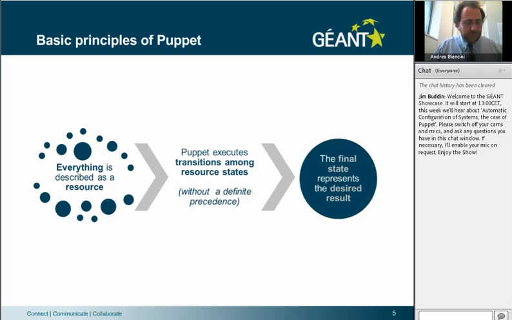Puppet permits to describe transition amongst these states, and so executing this transition, Puppet is able to configure the machine so that from the initial state it goes to the final state. The final state we described in the catalog is the desired result, so the desired configuration we want to provision for the machine.